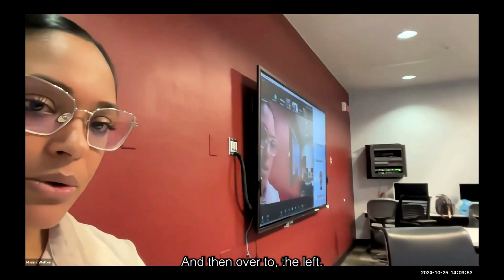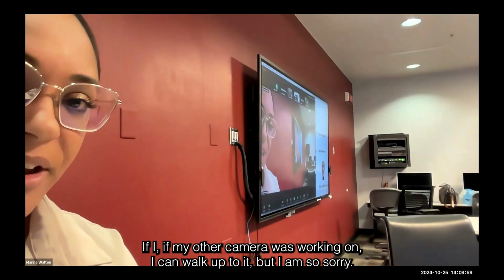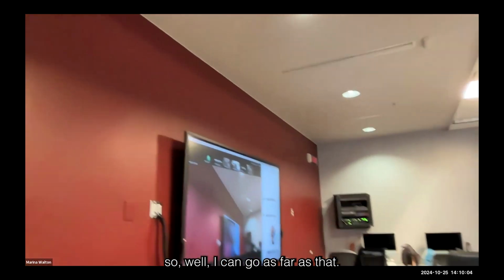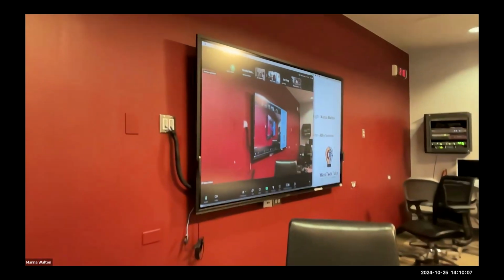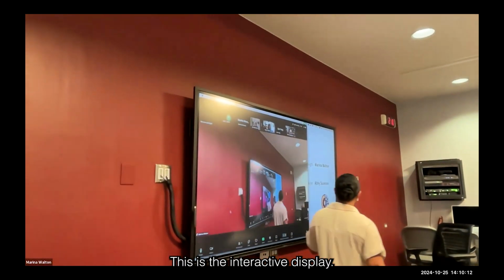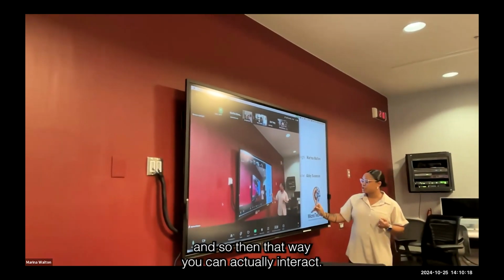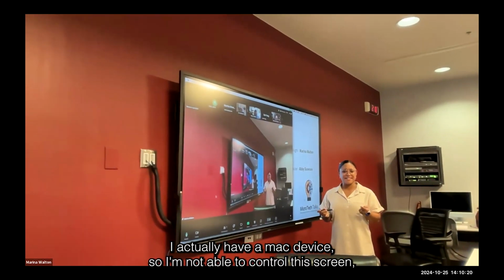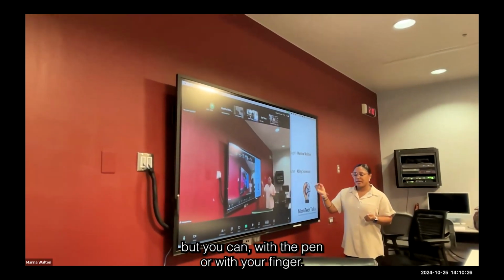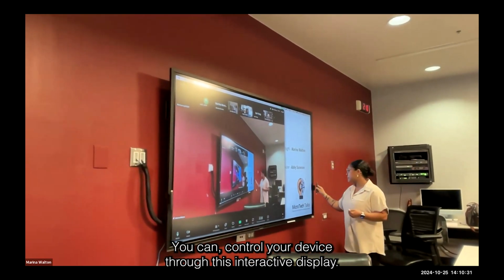And then over to the left, I wanted to give you a closer view. If my other camera was working, I could walk up to it, but I am so sorry. Well, you can go as far as that. So this is the interactive display. It comes with a pen, and that way you can actually interact. I actually have a Mac device, so I'm not able to control this screen, but you can, with the pen or with your finger, control your device through this interactive display.